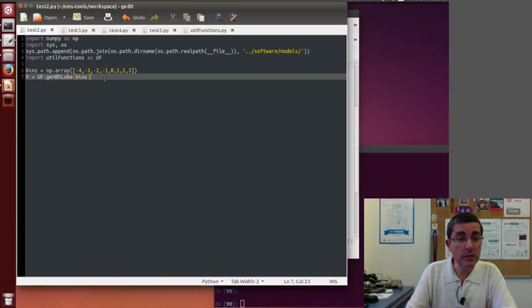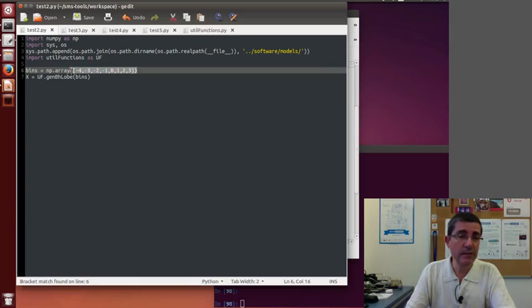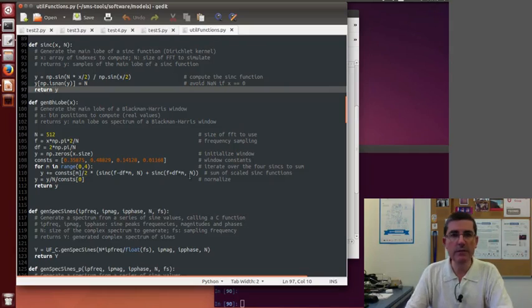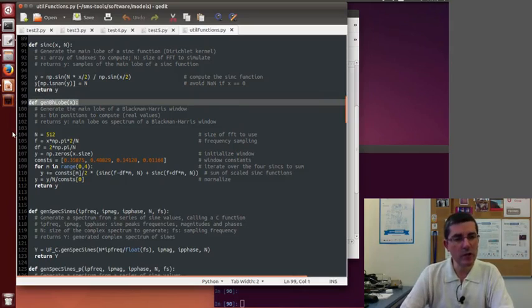So in this little code, I show that. So we call this function called genBHLobe, and we give it the samples, the bins that we want to generate. So since we only want to generate the main lobe, we just give the 8 centered bins of that. But first, let's look at this function, genBHLobe, which comes from the util functions file. And in here we have this genBHLobe, which implements the generation of a Blackman-Harris window directly in the spectral domain.